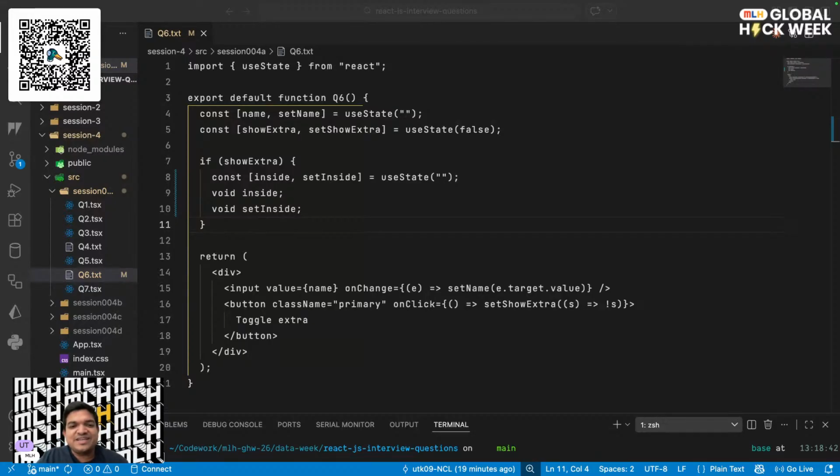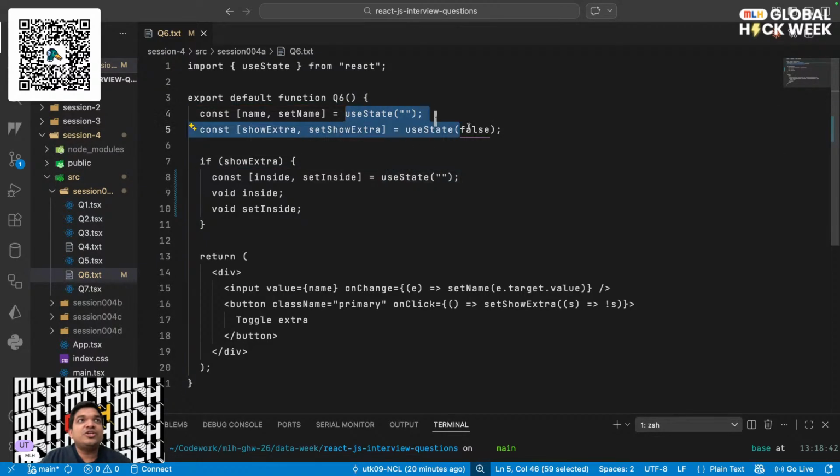And it would mostly, like 99%, say that it rendered more hooks than during the previous render. Okay, and what does that mean? In the first render, React knew about two use states, but on the next render, on the toggle extra click, it now knows that there is a third hook.